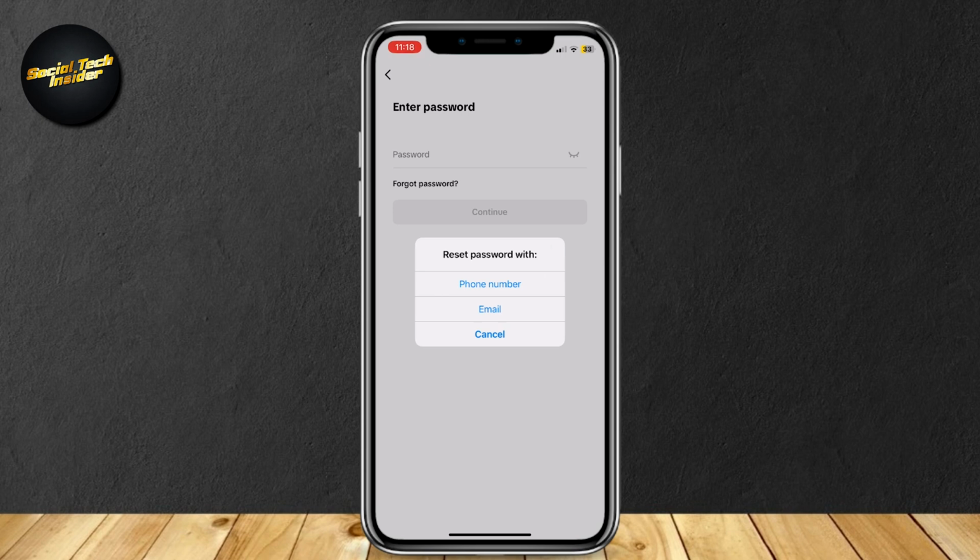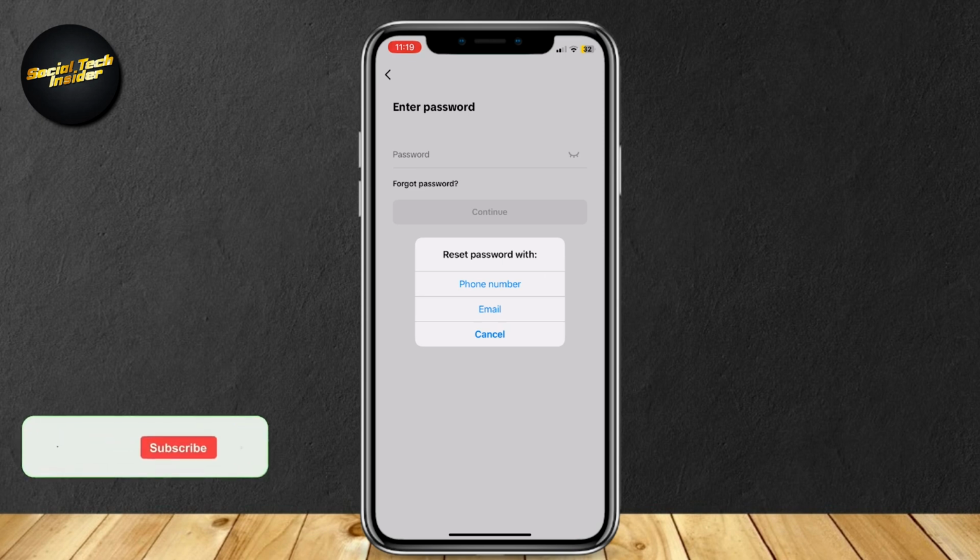But if all you have is an email connected, it's pretty much the same thing. It's going to send you a code, and then you're going to verify that it's actually you by typing in the code, and then it's going to give you the access to write in your new password. So that's pretty much how you can solve the TikTok password reset issue.